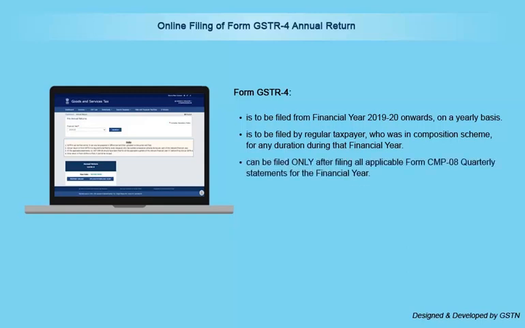Before filing GSTR-4 annual return, you must ensure that you have filed all applicable Form CMP-08 quarterly statements for the financial year. Once filed, Form GSTR-4 annual return cannot be revised. Let us see how to file this return in this video.